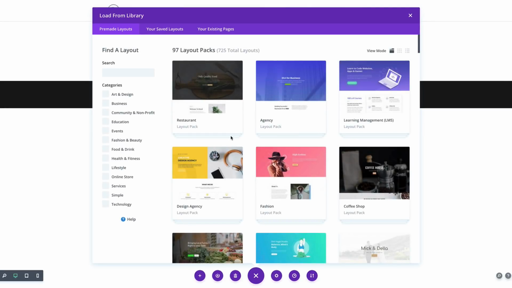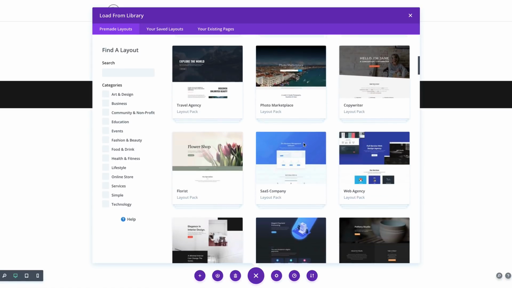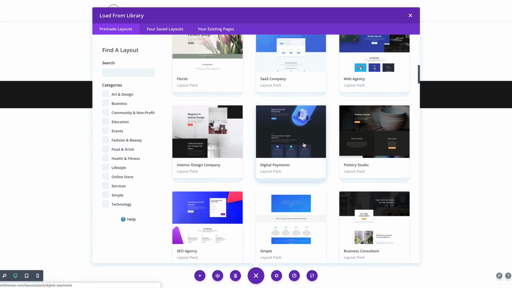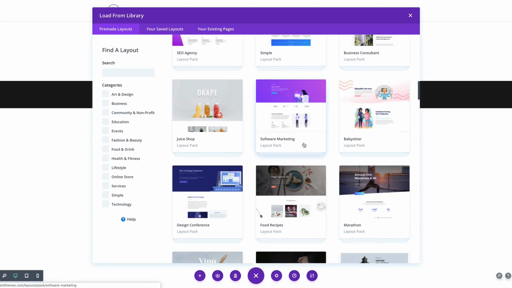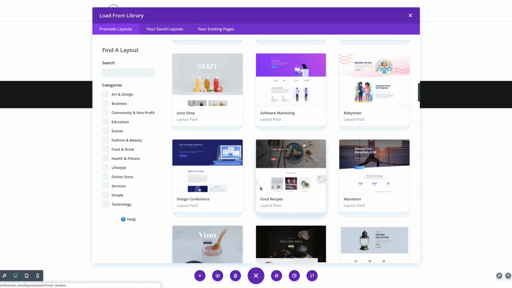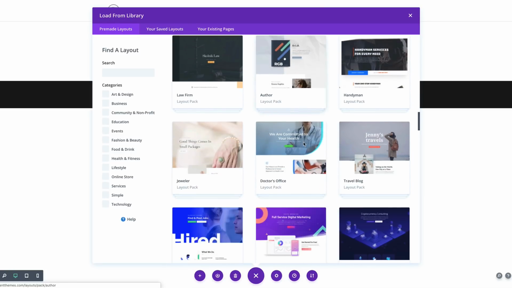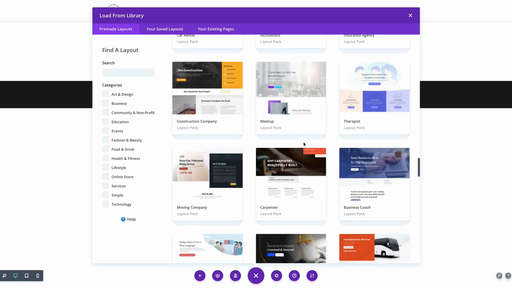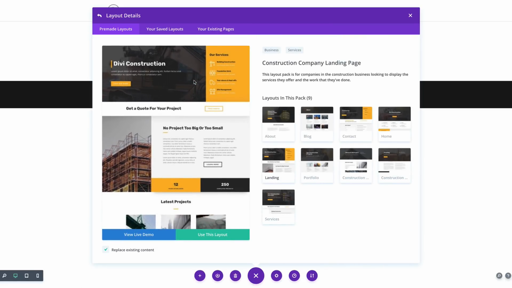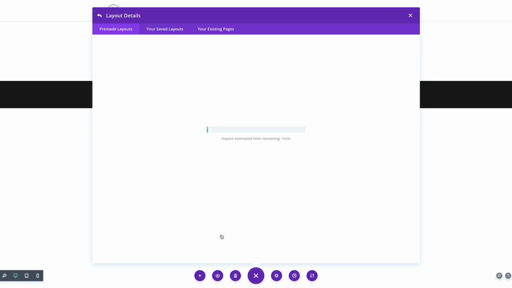So we have several pre-made layouts here to choose from. So the idea here is to just go with any layout that you want and then customize it to make it your own design. So we have layouts on education, events, fashion and beauty, and so on. So we have quite a lot to choose from here. So what I'm going to do is I'm just going to scroll down here and maybe go with the Divi construction. Click on services. So this is the page that I'm going to use for my services. And then I'm going to go ahead and click on use this layout.